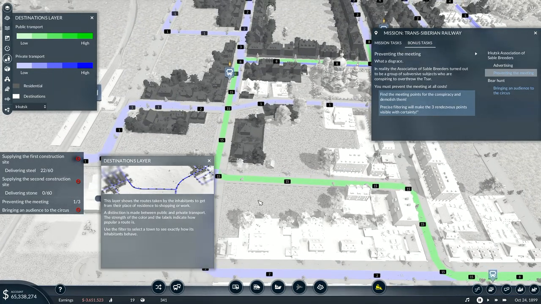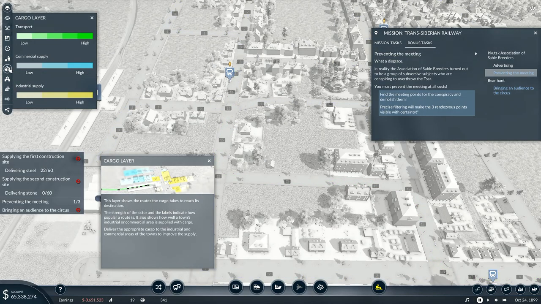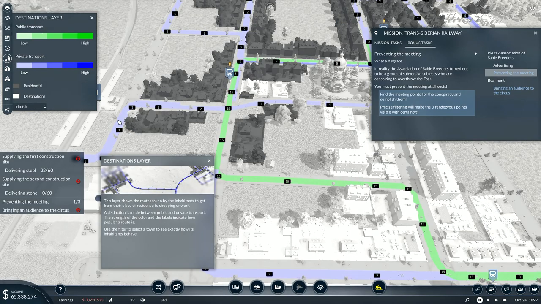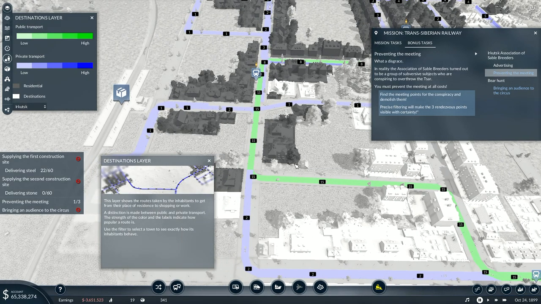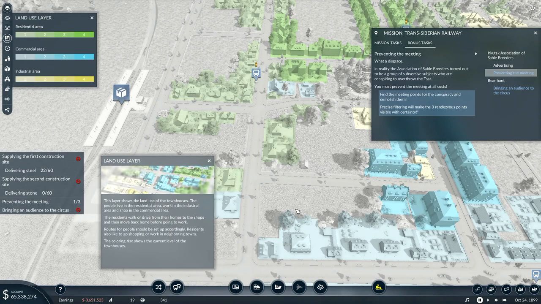Like, the filters aren't really showing very much on that. Let's see if I can find some other filters that show anything. That's the cargo layer. That's not showing anything. That one doesn't seem to be showing any differences between these, but I've got the house there. Land value.